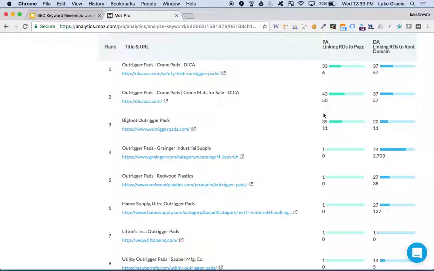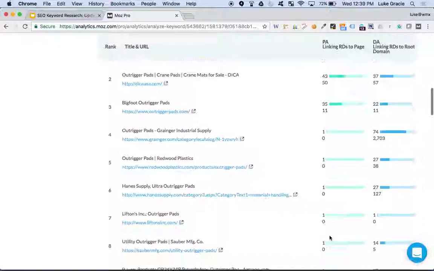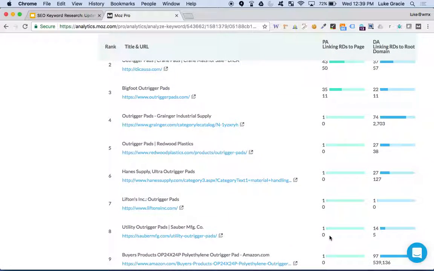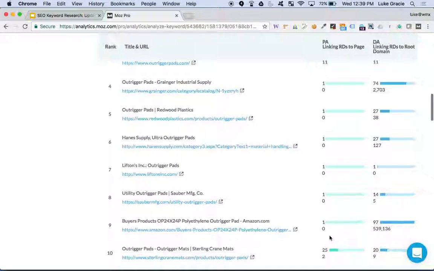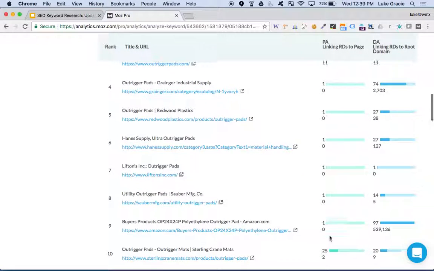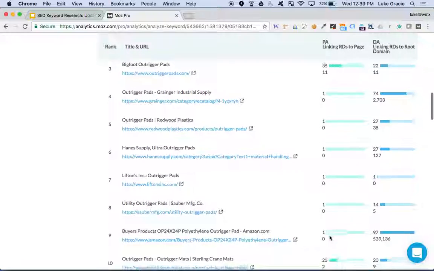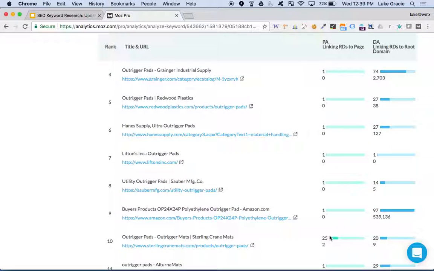Yep. So this looks like a pretty cut and dry example of we could increase our page authority potentially and at least knock listings out of there. He's got 1 and 1. That's my piece. So that's where I would end up on this.